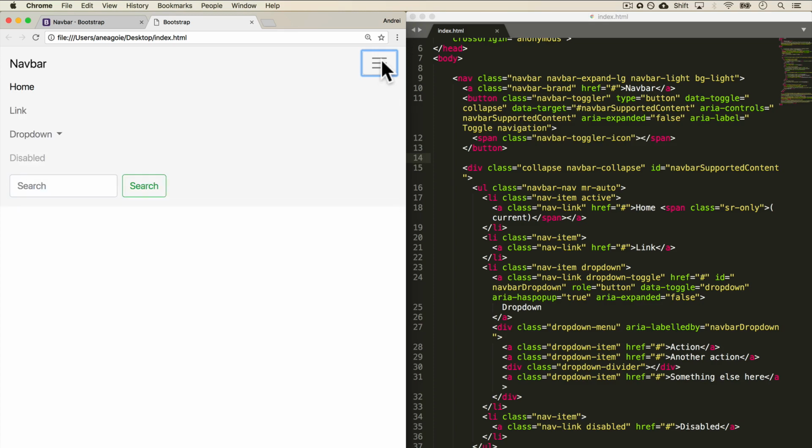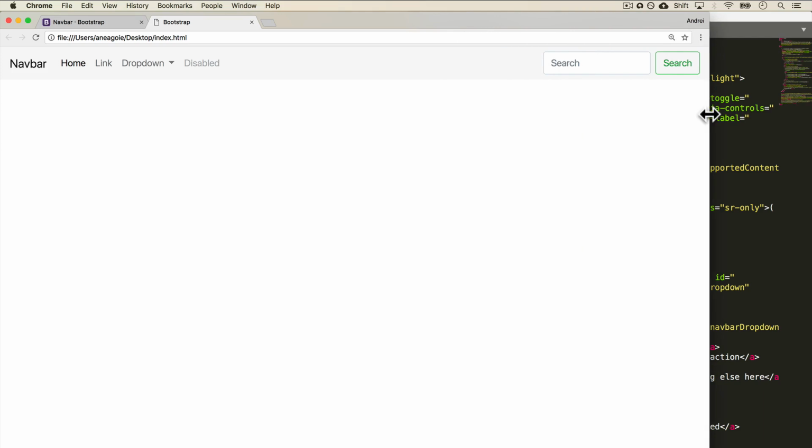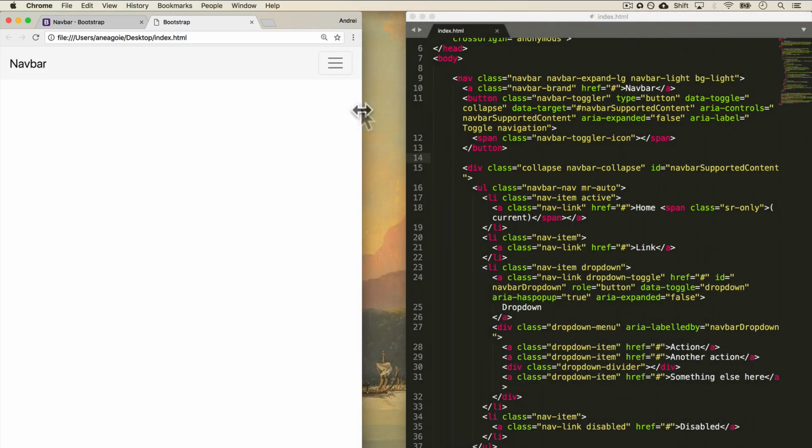How easy is that? One thing that Bootstrap is really famous for, and why people love it so much, is that it's fully responsive. So you see the menu bar here. If I make it bigger, look at that. It automatically changes according to what we need.